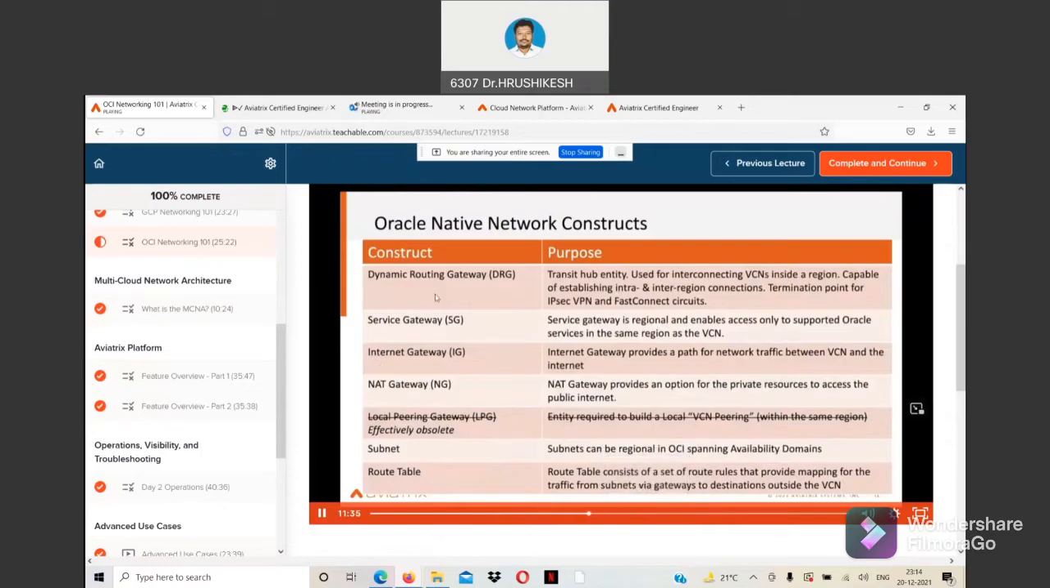The dynamic routing gateway is one available in Oracle Cloud networking. It is a transit hub entity, used for interconnecting VCNs inside a region. The service gateway is regional and enables access to supported Oracle services. The internet gateway provides a path for network traffic between the VCN and the internet. The NAT gateway provides options for private resources to access the public internet.